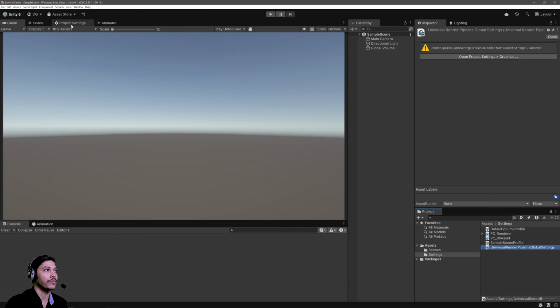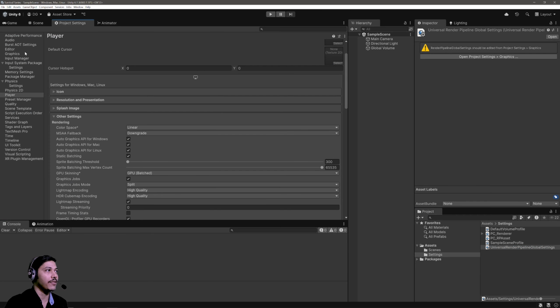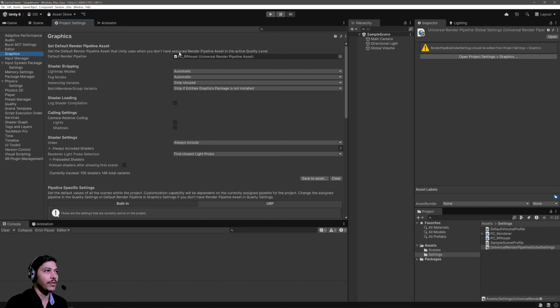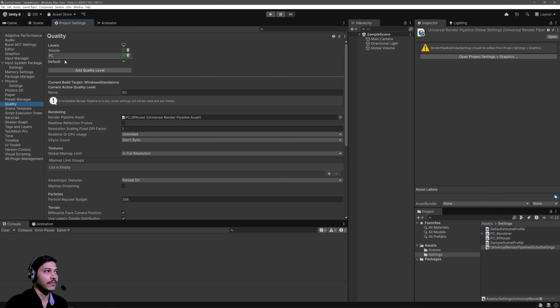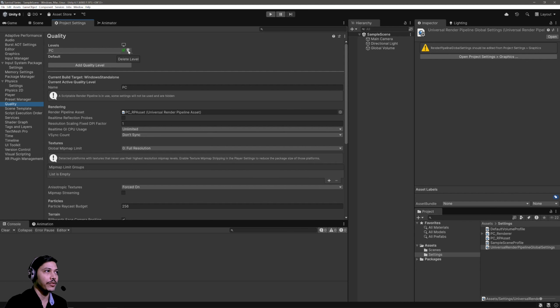Then head over to project settings, and in the graphics section, make sure that I'm using the correct render pipeline asset. Then in this quality section, I'll just get rid of this mobile level, so I'm going to delete it. So we only have the PC version for both the editor and the final build.